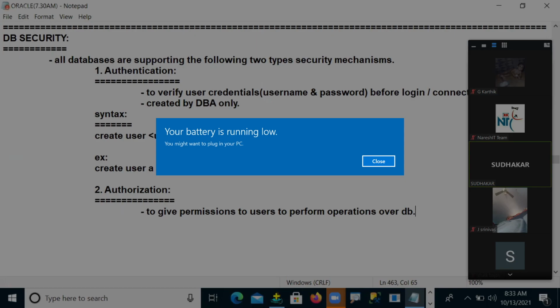Only when the database administrator gives authorization permissions to users can they perform operations over the database, like creating tables, insert, update, delete, select. There are many operations, which I will show you one by one. Now, who gives these authorization permissions? Here also, the one and only person is the database administrator.